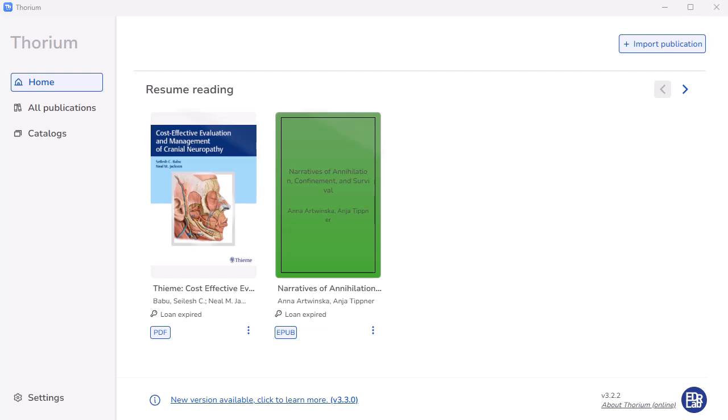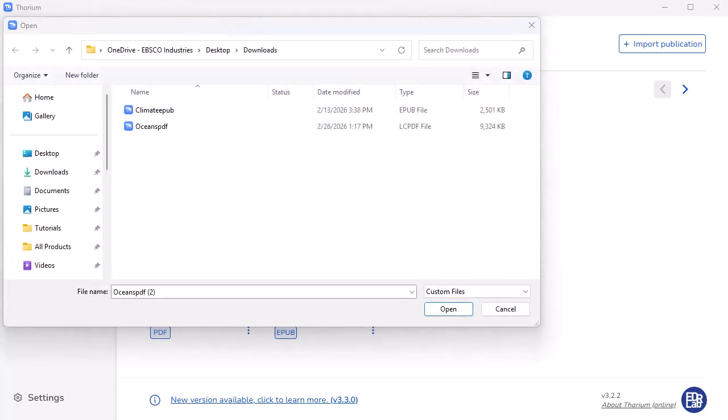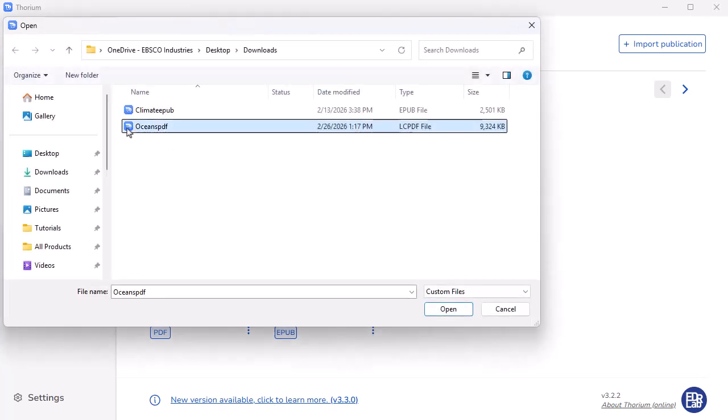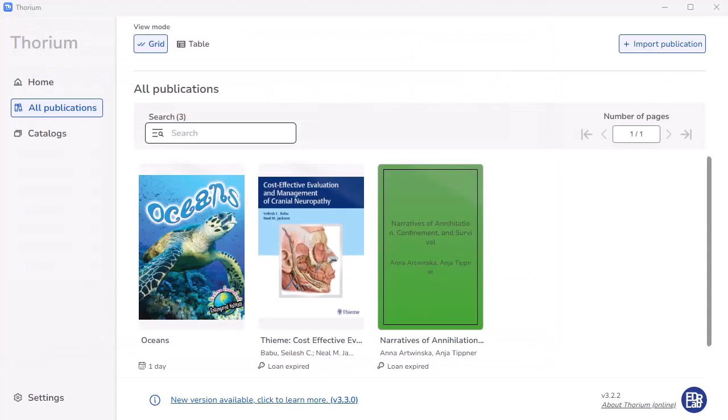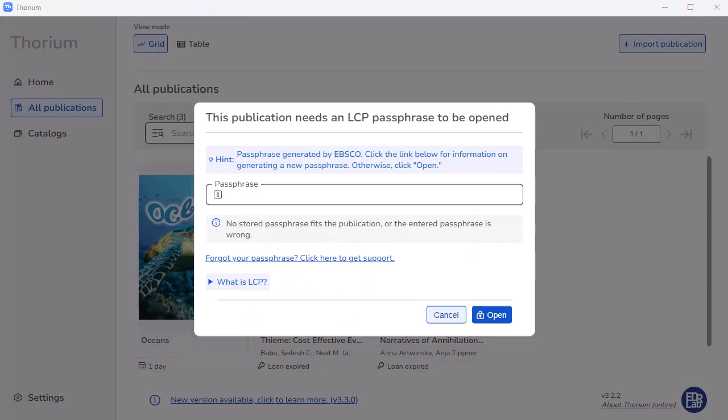In Thorium, click the Import Publication button to import the eBook file into the application. Navigate to the download location on your device, select the eBook file, and click Open. The eBook is displayed in your library in the app. Click on the cover to open it. The first time you open an eBook in Thorium, you must enter the passphrase you copied to access it. Enter it in the field and click Open.